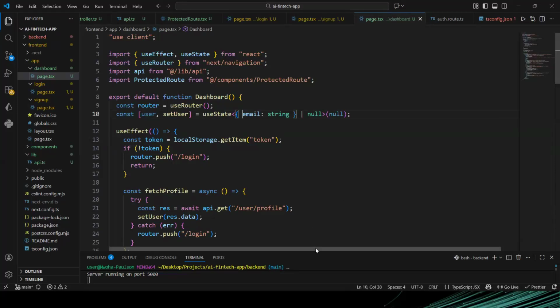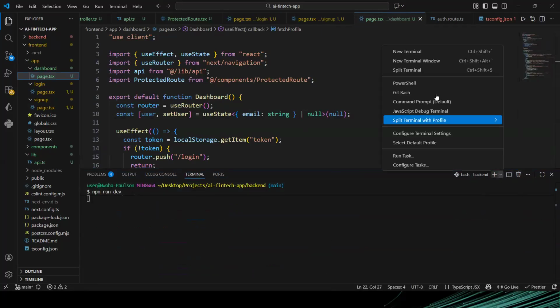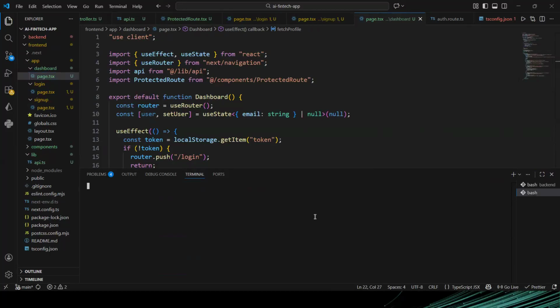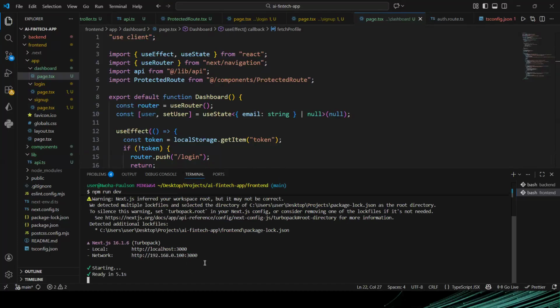Let me start the front-end application. So I'll create another git bash. Here I will do cd frontend. So I will go and start my Next.js server, npm run dev. I hit enter. All fingers crossed, everything is fine. Ooh, we are good. Our server has started on port 3000.